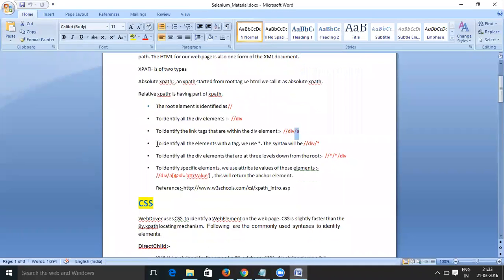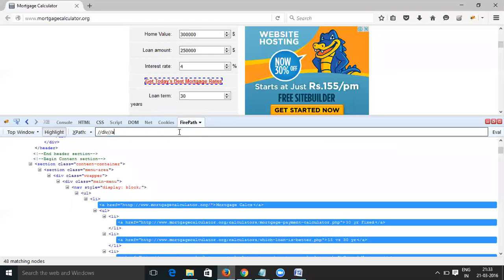So what is this? To identify all the elements under the div, we use star. Let's say here you are trying to identify all the anchor elements or link elements. In this case, you are going to identify all the elements. You are not specifying a particular element. You're just saying star. It's going to identify all the elements that are immediate children of div.